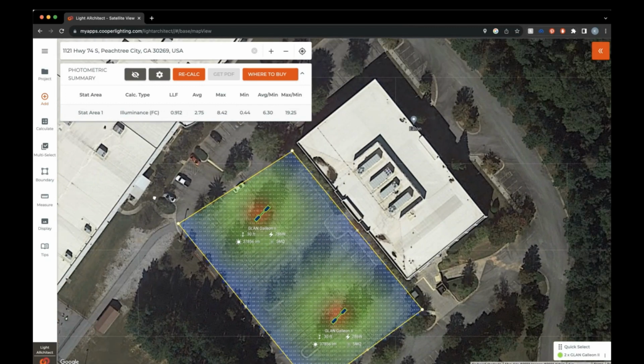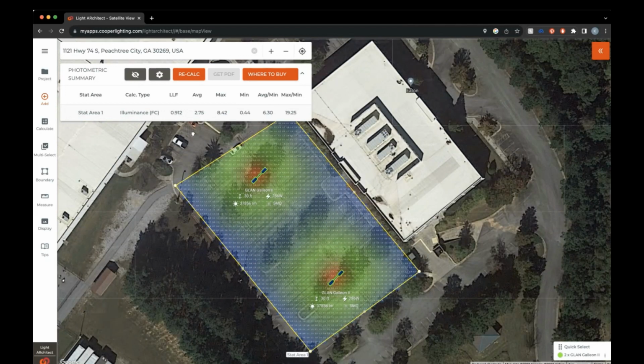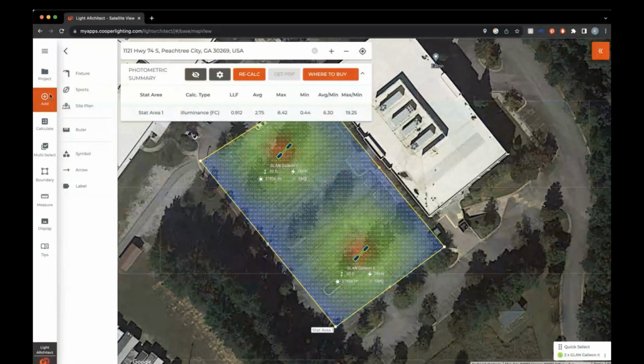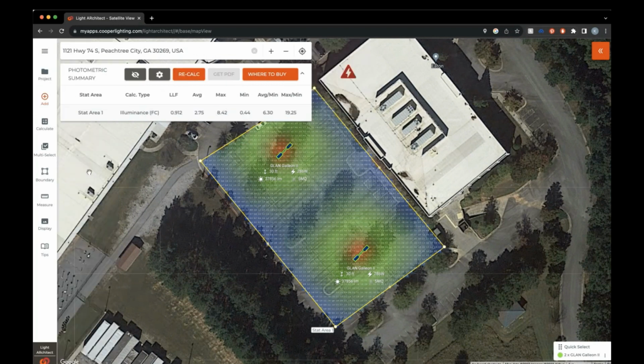And then we can add markup items to this map. If we go back to add, below fixture, you have some options here. You can add symbols, like icons to mark important features on the map. You can add arrows. You can add labels. So we'll go to a symbol and add a transformer.